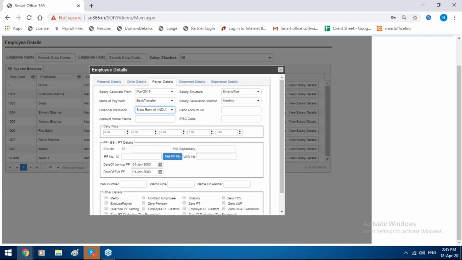In the company, for a few employees, ESI is applicable. For a few employees, PF is applicable. In that case, we have one option here. If for this particular employee PF is applicable, just select PF. If for this particular employee ESI is applicable, just select ESI.